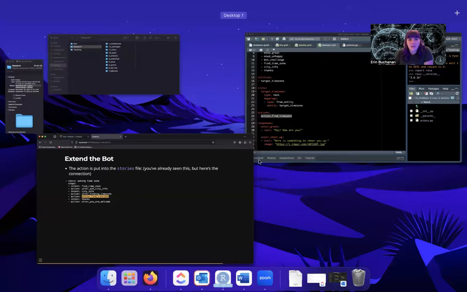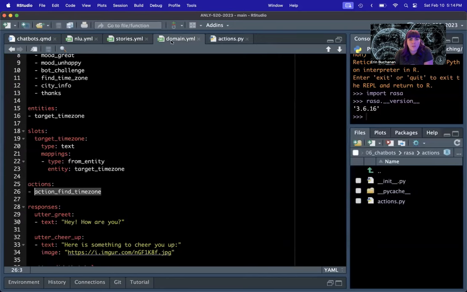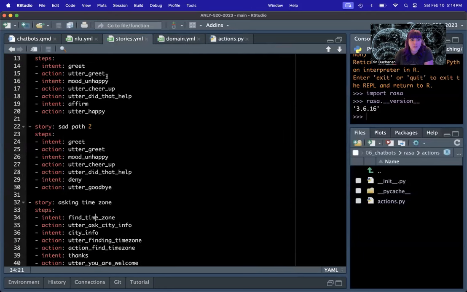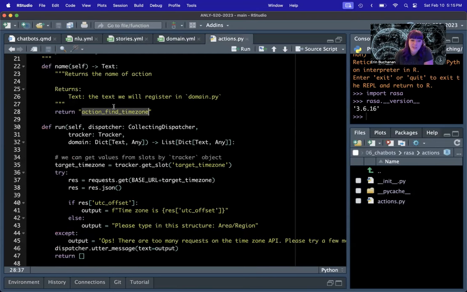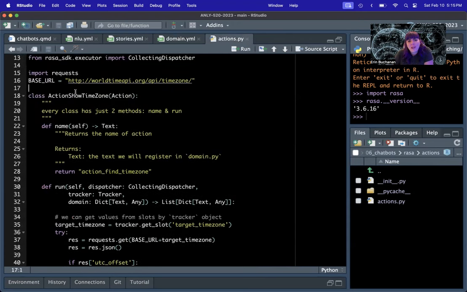So it is in the domain file under actions. It's in the story so that it knows to actually run this action at this point in the story pipeline in the dialogue: run this action now. And then it's here in the actions file to know which one it is. Okay.